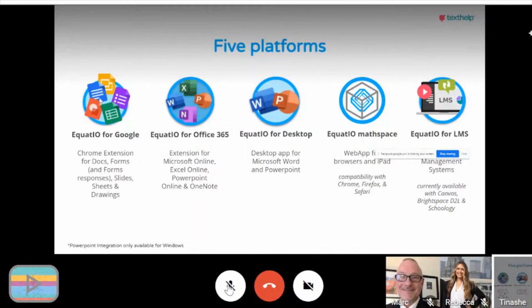And because you're a Google district, then you definitely want to make sure that you get this installed as well. It is the very first link on your resource doc. So if you don't already have Equatio, then you can go ahead and install it.